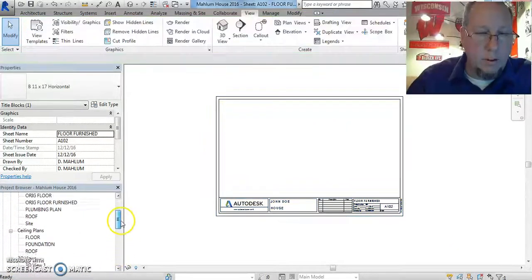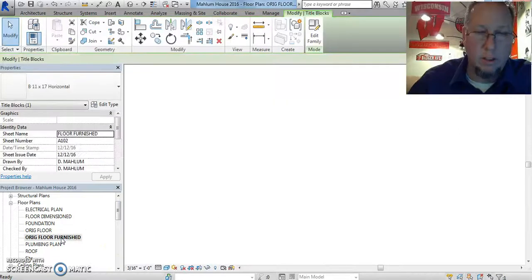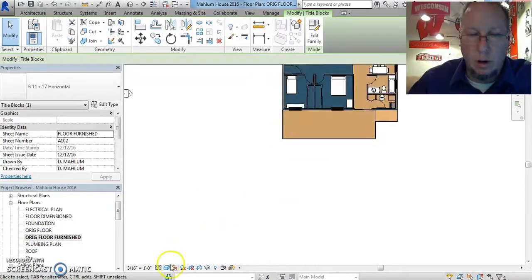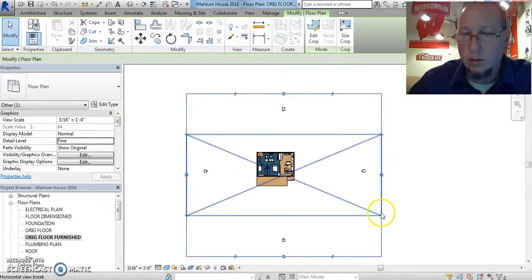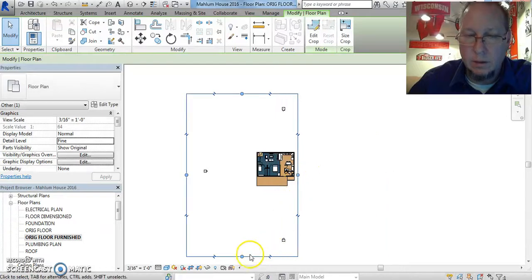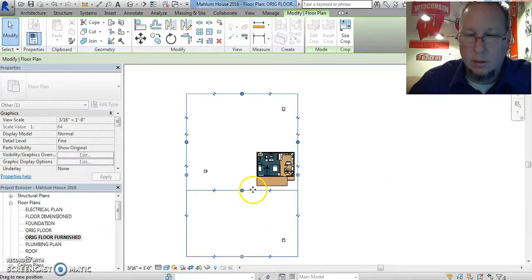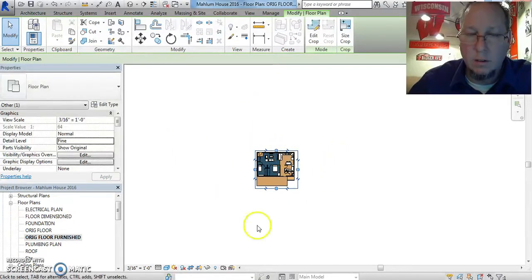I'm going to go up to my furnished floor plan and kind of do the same thing. Original floor plan furnished. Show the crop region, which is down on the bottom. It's going to be very large. I'm going to drag all of these in to bring it in as tight as possible without losing any of my detail. Turn the crop region off.